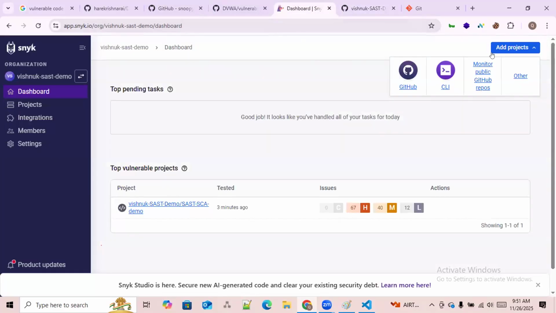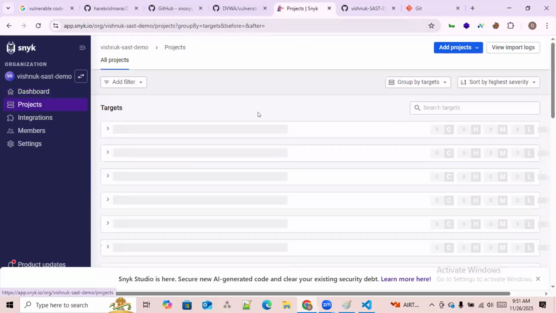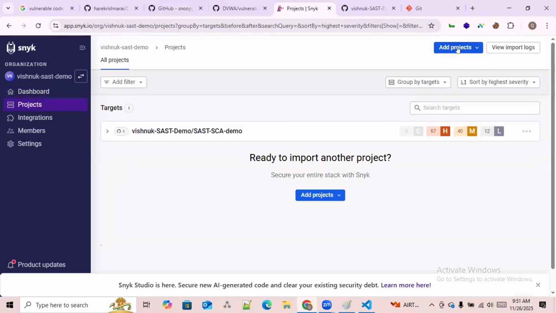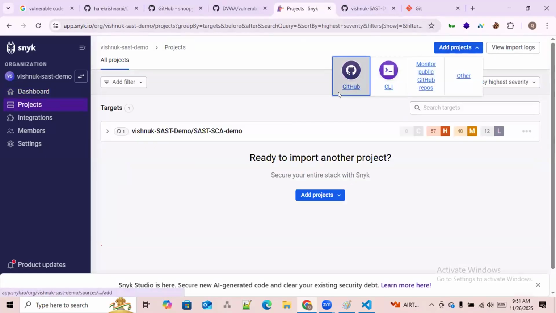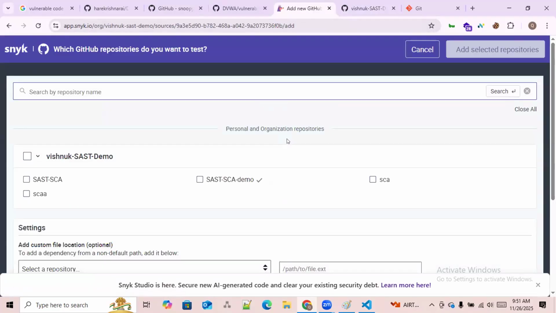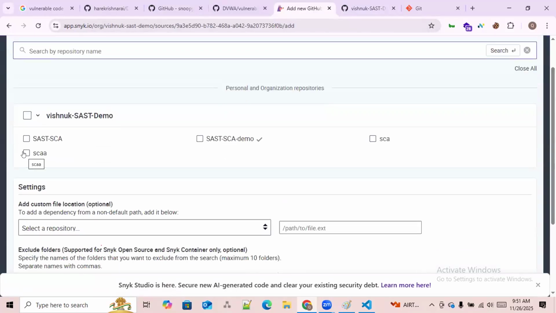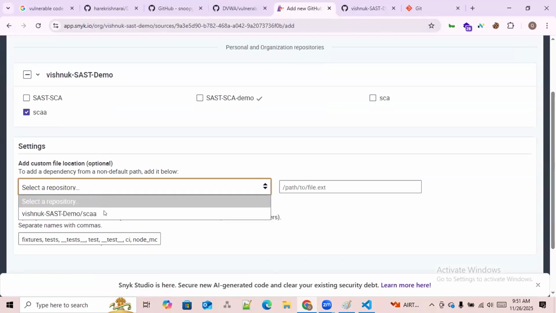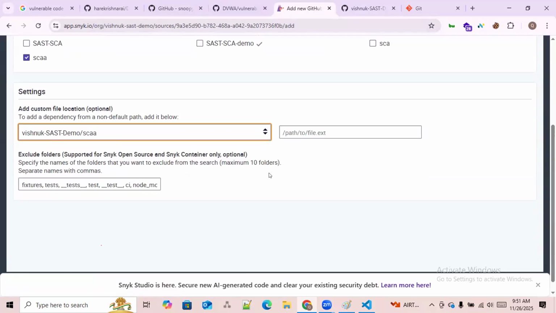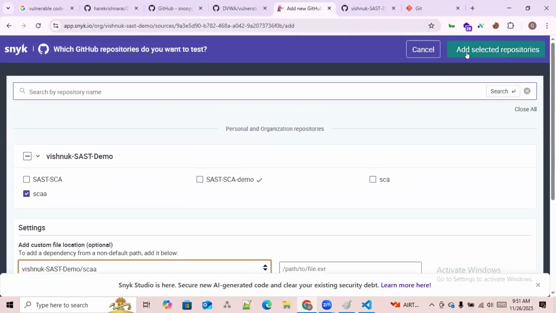Okay, let us add one more project. If you go to projects, there's an option, add projects. It will show GitHub. We are selecting it. So now we have this one as a new project, correct? We just added it, yes or no? Select this name, and now what you have to do? You have to do nothing. Click on add selected repositories.